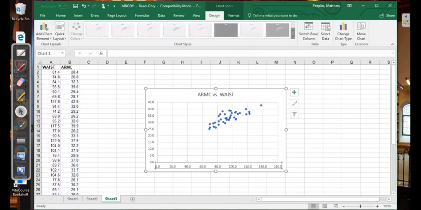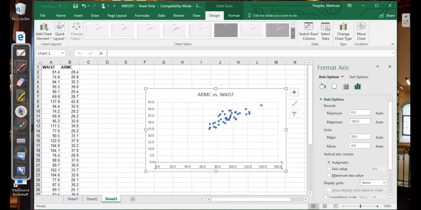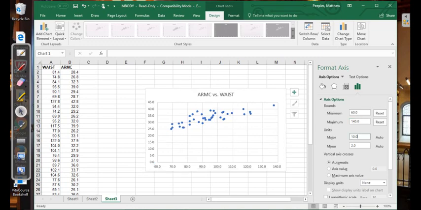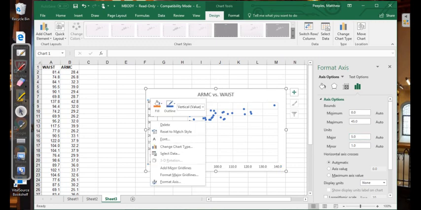So we click on the numbers, we go to Format Axis, we choose a bottom number of 60. And it looks like the top number is maybe 140, so let's go to 140 here. There we go. Okay, that's stretched out there. Now let's talk about our vertical axis. These numbers seem to be a little bit scrunched together, so we'll format that.